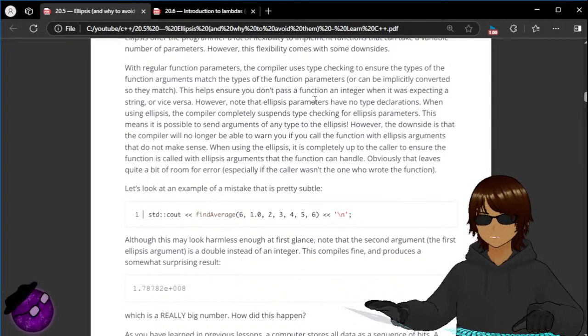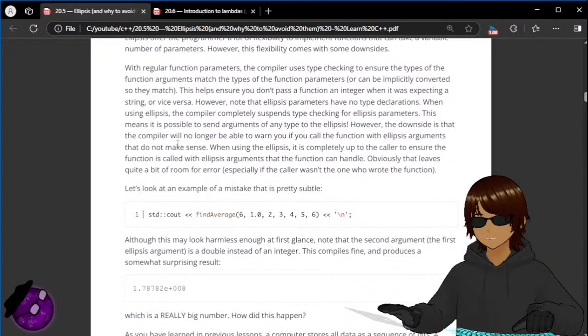However, note that ellipsis parameters have no type declaration. When using ellipses, the compiler completely suspends type checking for the ellipsis parameters. This means it is possible to send arguments of any type to the ellipses. However, the downside is that the compiler will no longer be able to warn you if you call the function with ellipsis arguments that do not make sense. When using the ellipses, it is completely up to the caller to ensure that the function is called with ellipsis arguments that the function can handle.